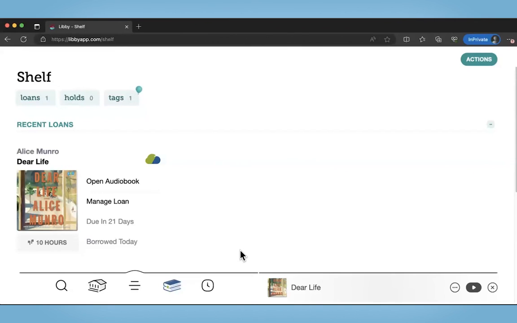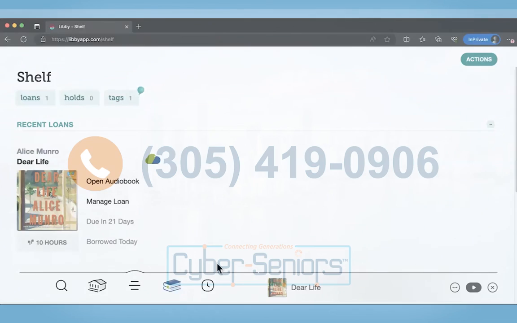As I said, this is also available as an app. It looks pretty much the exact same. So I'm not going to go into it because it's the exact same format, just on your iPad or iPhone or tablet or smartphone, and you can access them there.